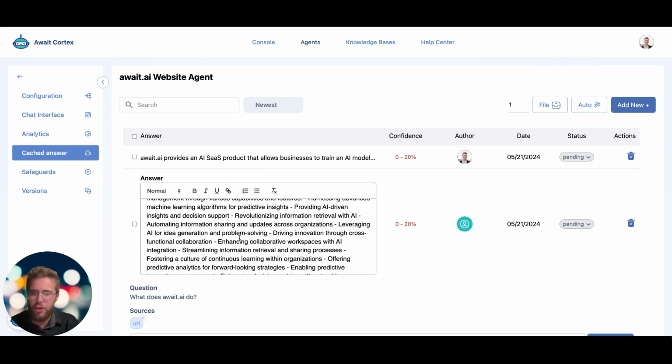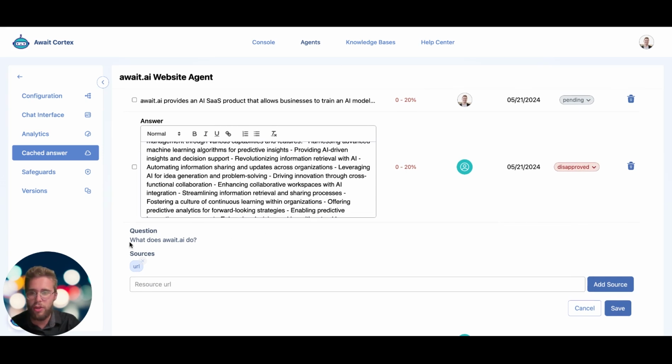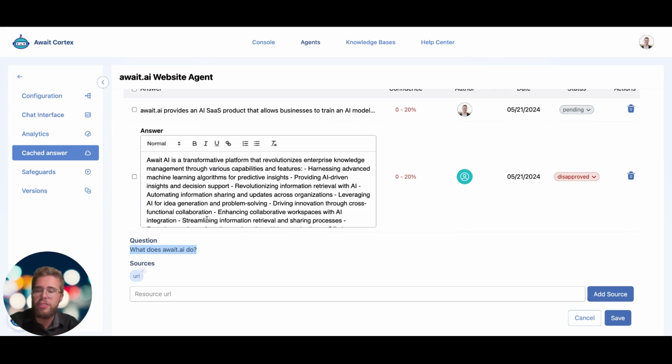This is an answer I don't like. So I've expanded this cached answer. I'm going to disapprove that. Now, anytime this question is asked, what does Await.ai do? And the AI tries to actually generate this answer, it's disapproved. So it's going to try something else.